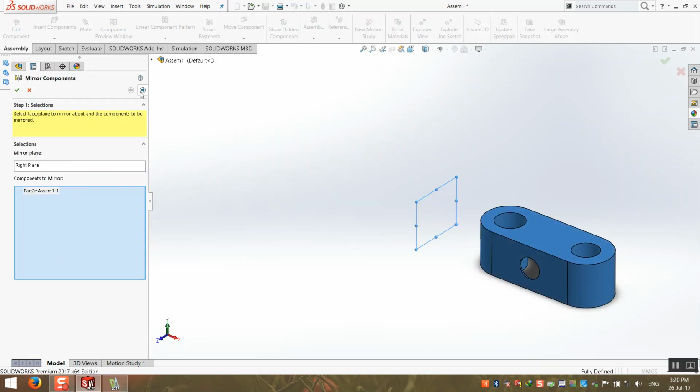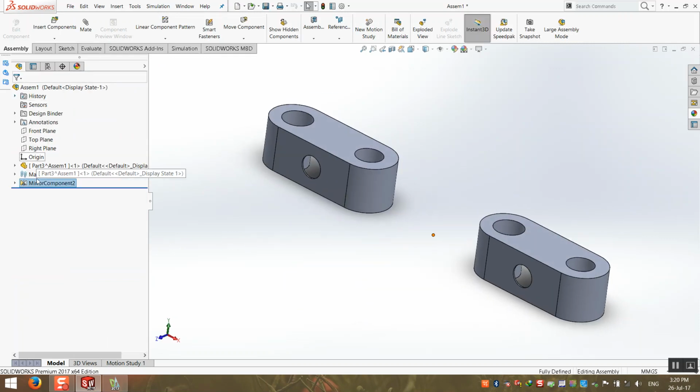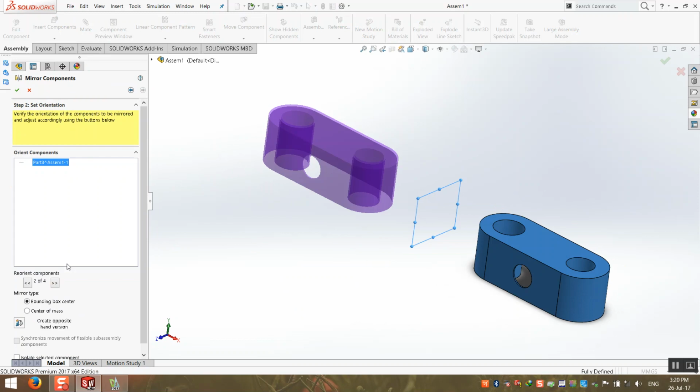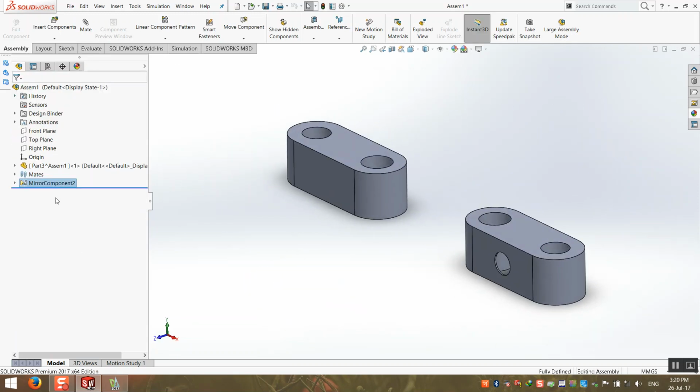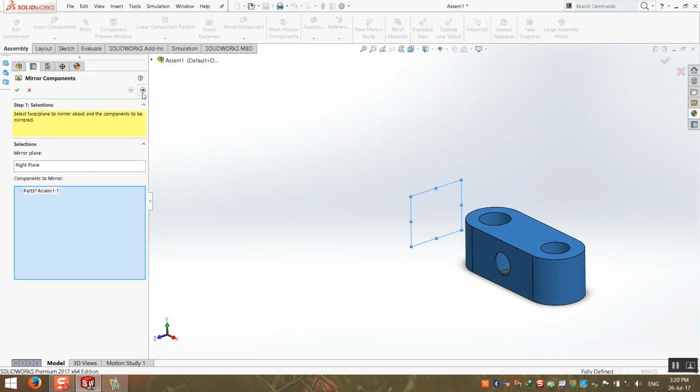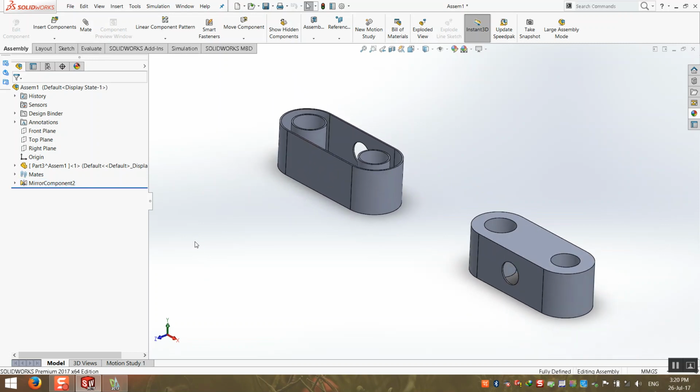Okay, you can check again. It's okay for you. All right. Right click, edit. You can rotate like this. You can rotate like this. You can rotate upside down. Okay.